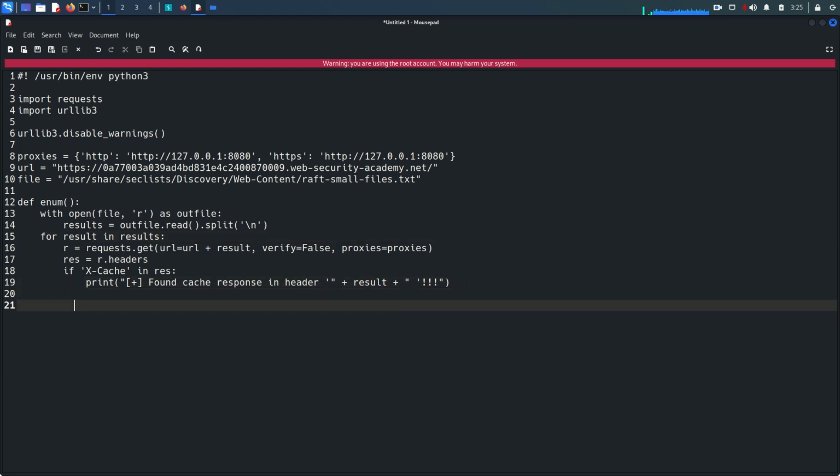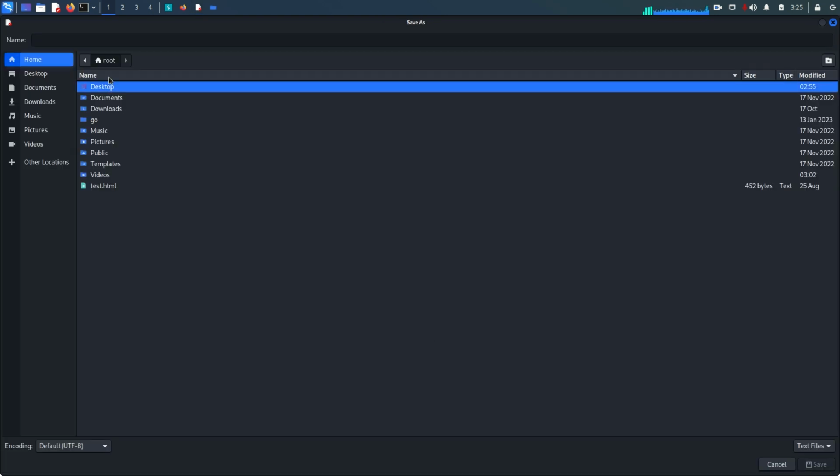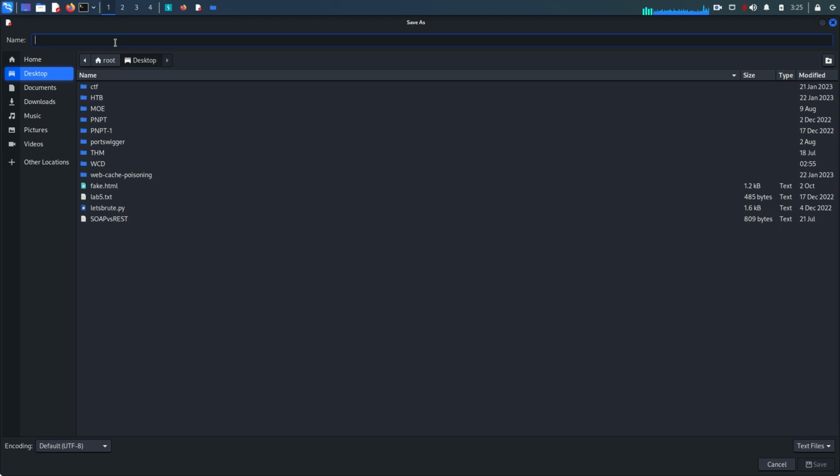So I think that's pretty fine. We just need to call this definition, which is named enum. That's it. Save, and within the desktop I'm going to save it as file_enum.py, file enumeration.py.